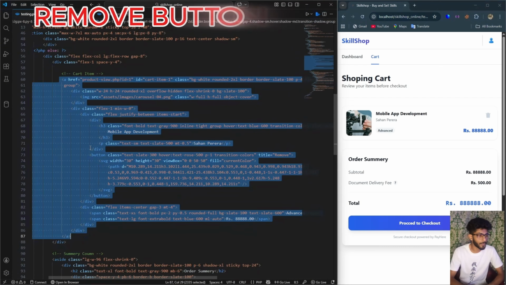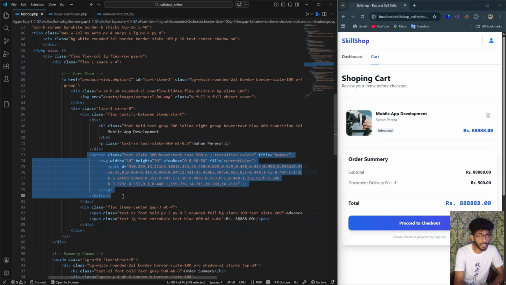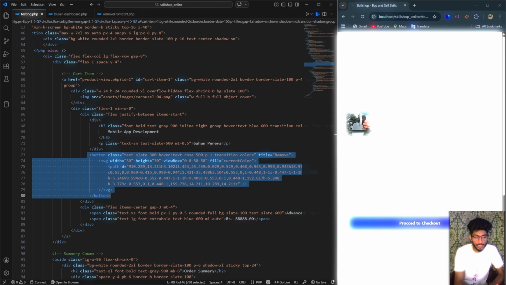Remove button. Each cart item has a remove button. This creates a grey icon that turns red on hover. Inside we use an SVG trash icon. SVG icons are better because they are scalable, lightweight and customizable with CSS.